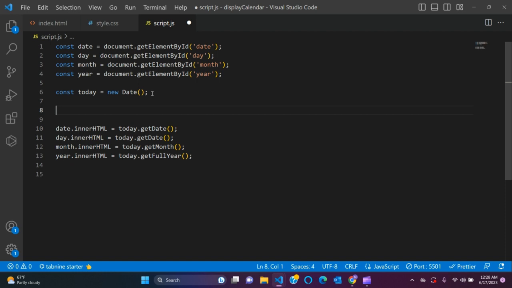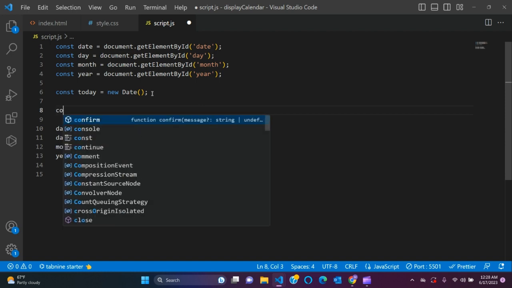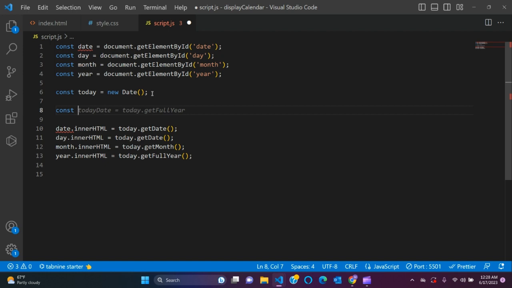We need to have an array of days and months. Let's call this weekdays, an array of days. Let's say Sunday, Monday, Tuesday, Wednesday, Thursday, and Friday. So where's Saturday? Okay, Saturday is missing, and it's there now.